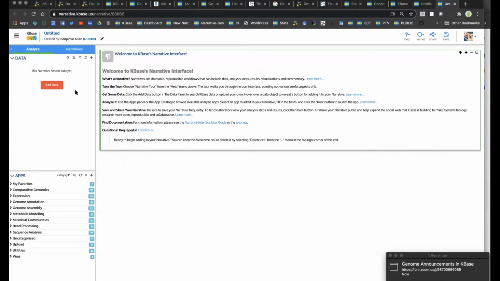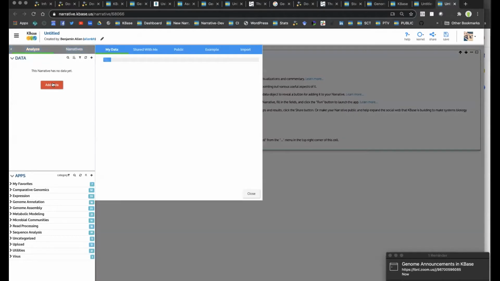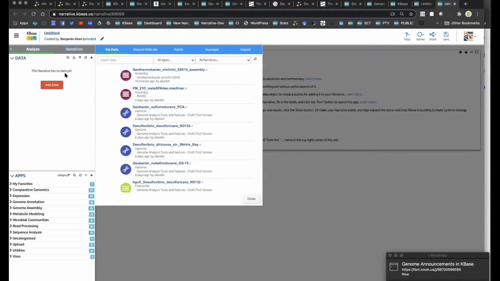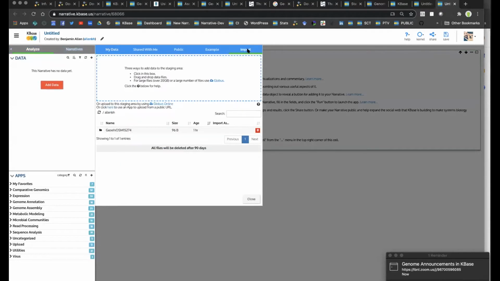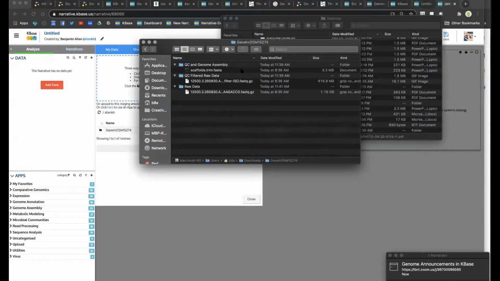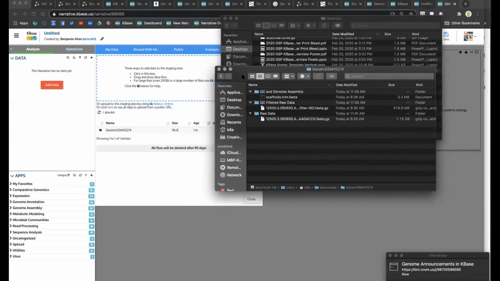Well, I see I'm in the narrative here and I have an add data button. So I'm going to start out by clicking that, and then I'm going to go over to this import tab here. And spoiler alert, again, I've already uploaded this data into KBase, but I just want to show you how to do this quickly. So I'll start with a small object.